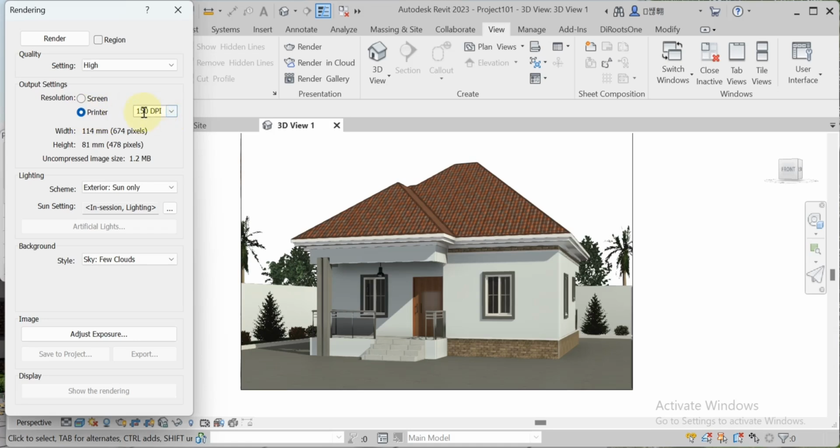You can increase the DPI to 300. If you need more quality, you can change to best or even custom. Then the printer, you can change to 600 or more. But note, the higher the settings, the more time it will take to render.